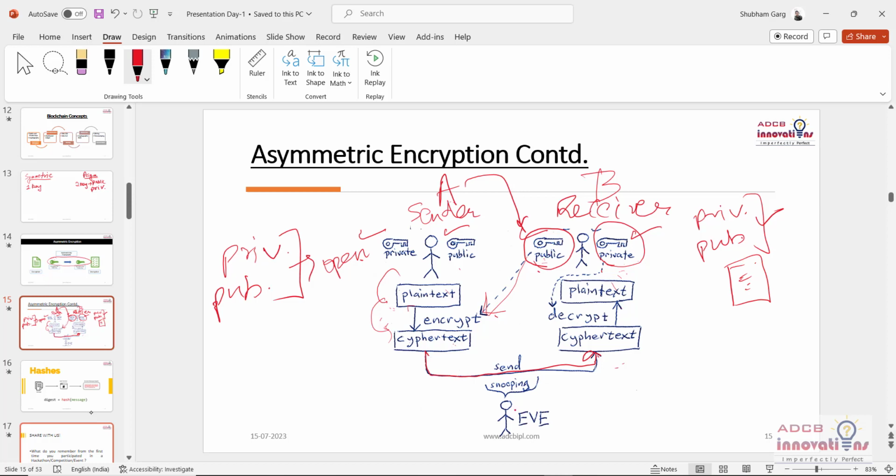Let's have a scenario where Eve is snooping in between and tries to decipher the text. A has encrypted the text with B's public key, and somehow Eve manages to get hold of the public key, but the text will not be decrypted because it requires both the keys, public plus private, so decryption won't happen. That's why asymmetric encryption is more secure, as it uses both public and private key. This is how asymmetric cryptography works, and it is more secure and reliable than symmetric cryptography.